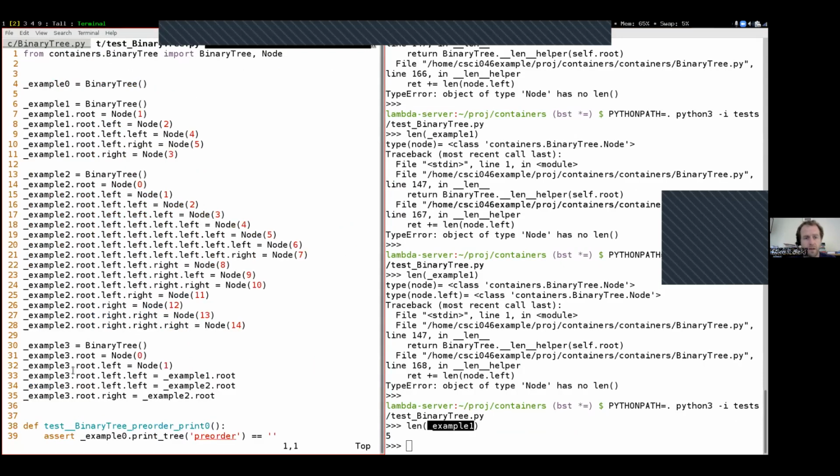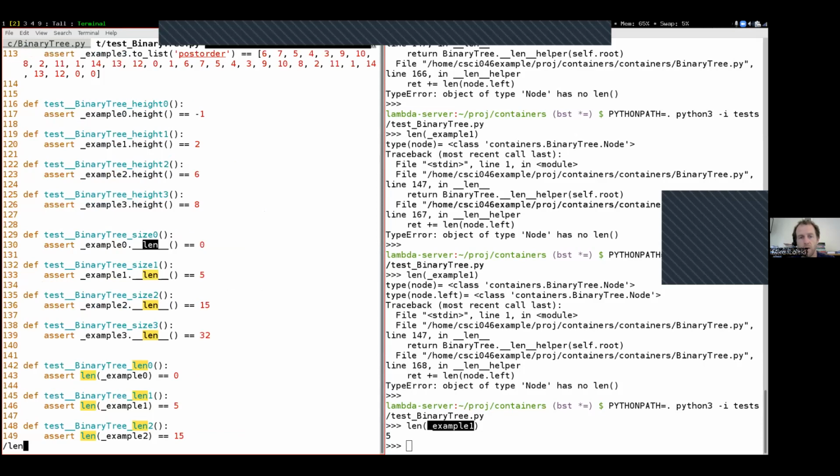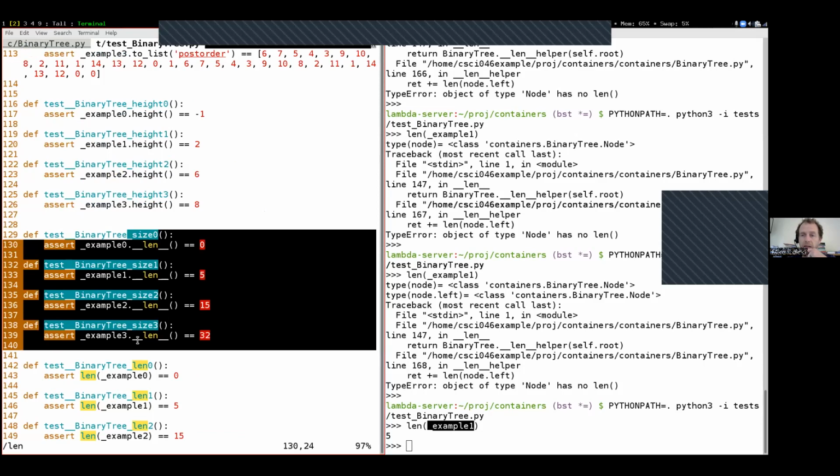So over here, and let's see. I'm going to do a slash now for anywhere where we're using the length function or looking for the size. And we can see that these test cases are actually pretty far down here.